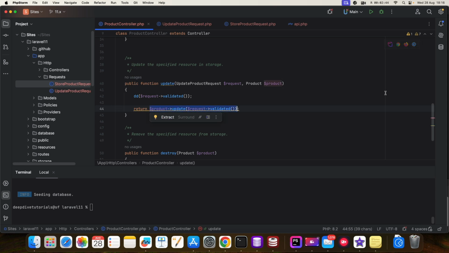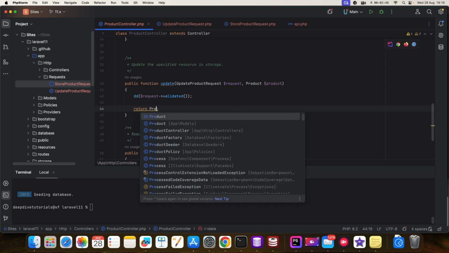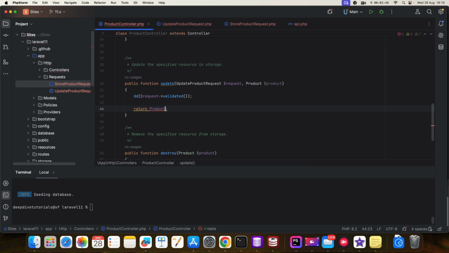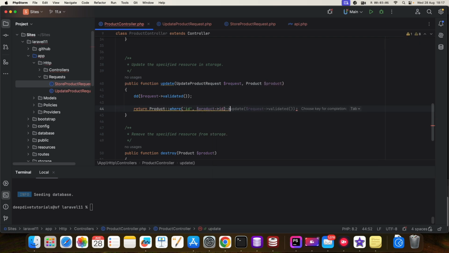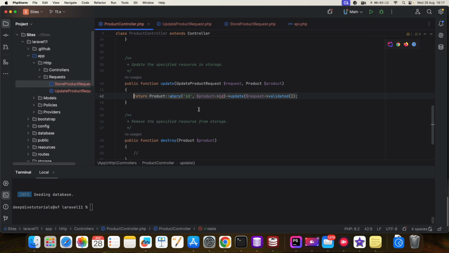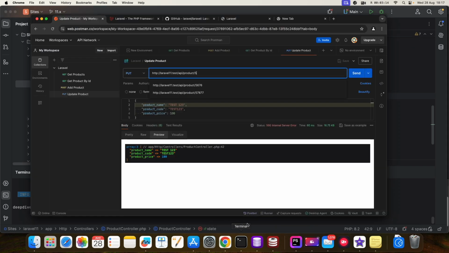Just going to do the other way of doing it, where ID, product ID, and then I'm going to say update request validated. Let's get rid of this. Let's run the request again.